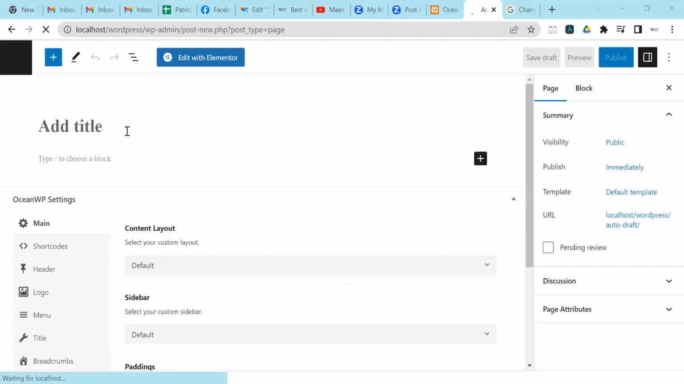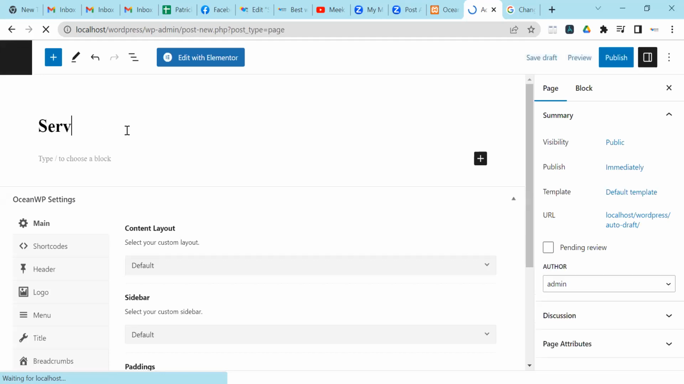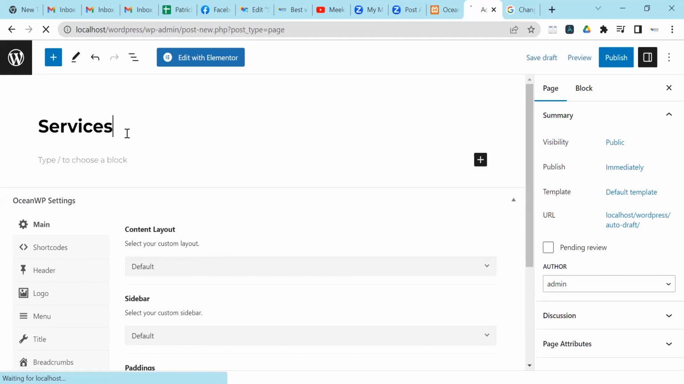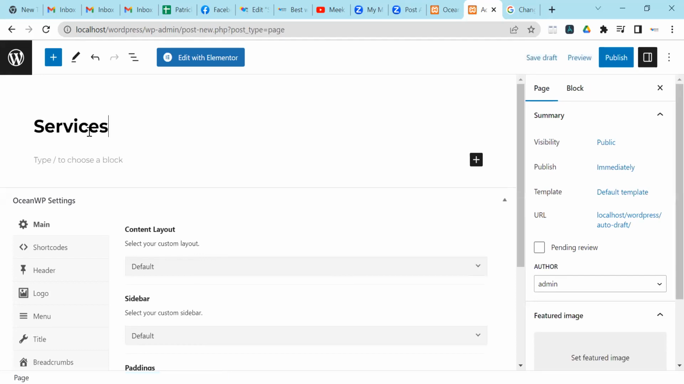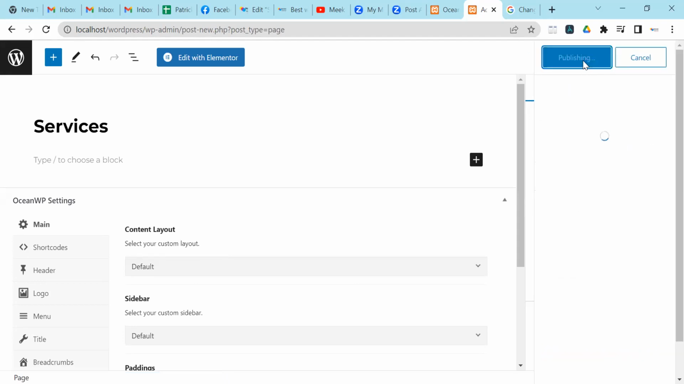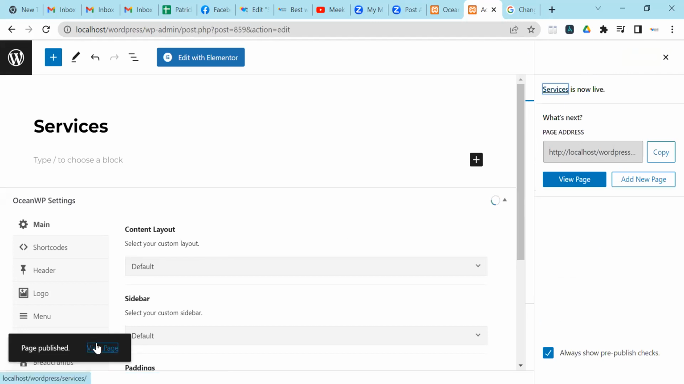Now on the add new, I can call this page services. After writing the title, on the right side, I'll choose publish, then publish again. Publish appears twice, so you should click both. So now the page has been published. I want to add a new page. Instead of going back and clicking add new, I have an option here, which is a shortcut to add a new page. So I'll click the same.